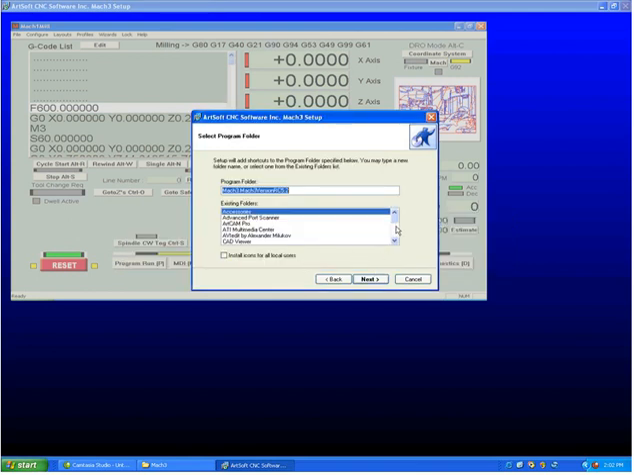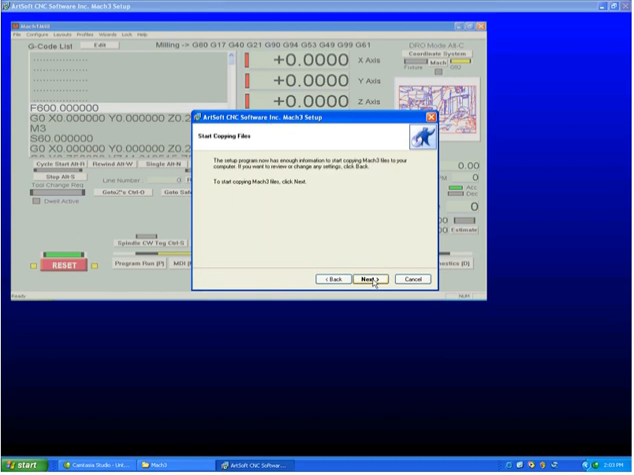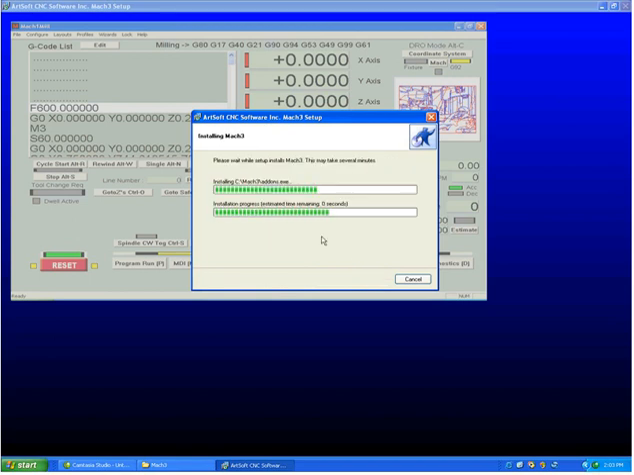You're free to upgrade at any time, but before you upgrade, you should give some thought to backing up your XML files, which will be covered under a different video, because they contain all of your settings. You may also want to back up your tool tables and any special macros that you might have created. A solution to that is to create your own profile, and we'll go over that in another video as well. So at the moment, we're just going to do a standard installation.